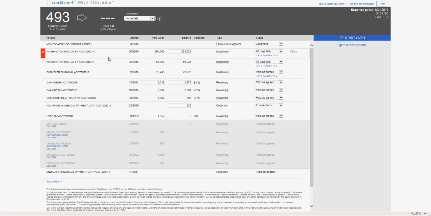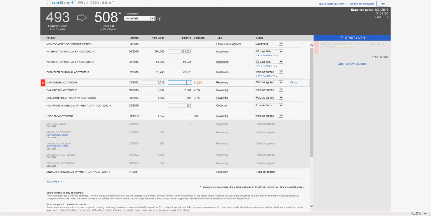So on the last demonstration, it talked about the Capital One account being paid down. I believe it was the account ending in 0008, and it wanted it to be paid down to the 1700. Oops, I pressed enter too quickly. 1700. And so again, you would just modify that field and click enter, and it's going to let you know how the score impacts.